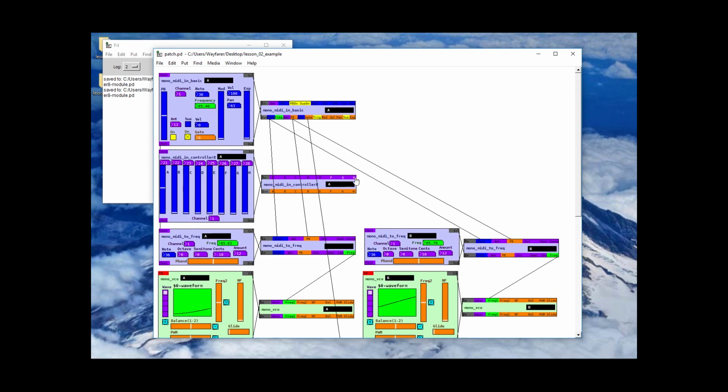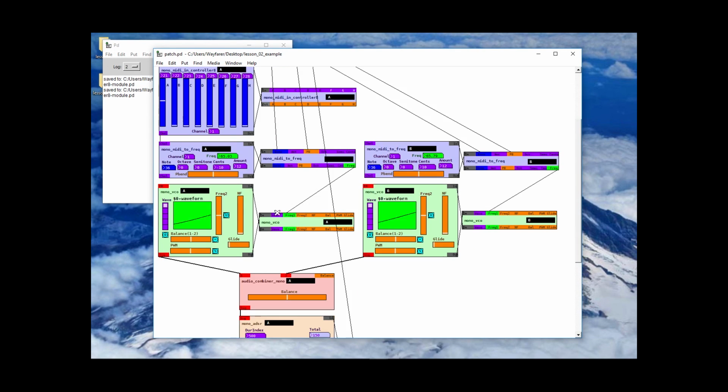So note and pitch bend. And then on this one, note, pitch bend, and note. They're going to both of these MIDI to freq modules. There are no inlets and outlets hooked up as of yet from the controller 8. I'll do that in a minute.